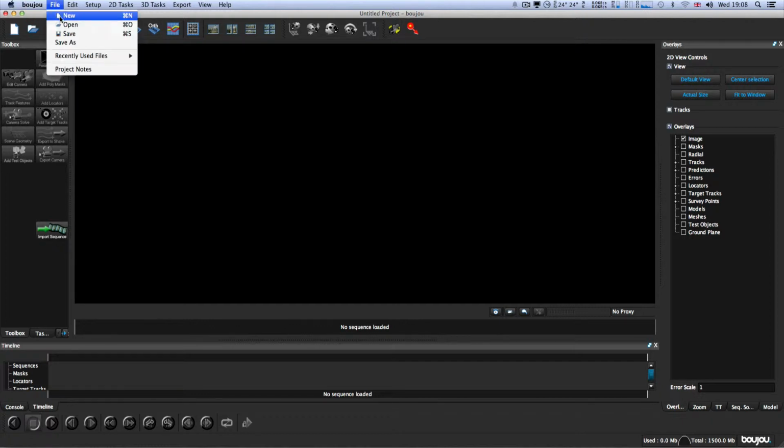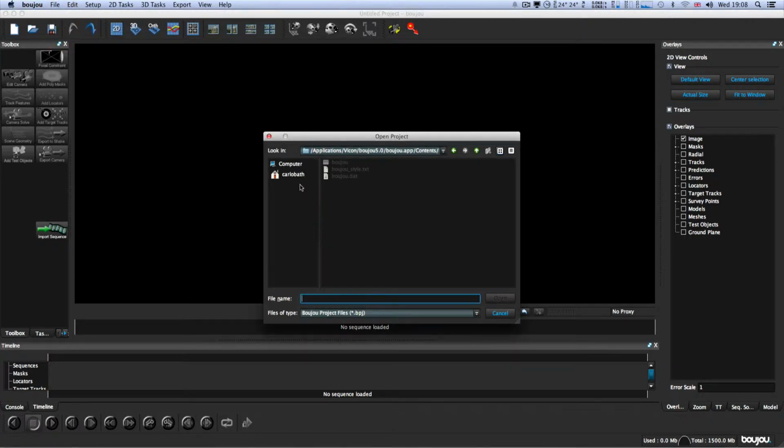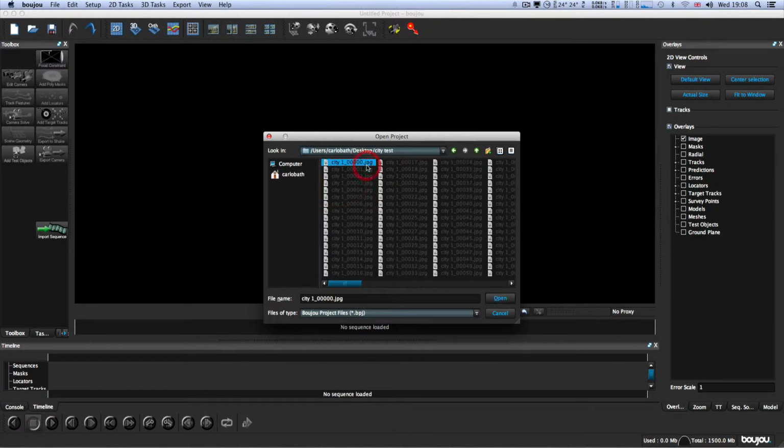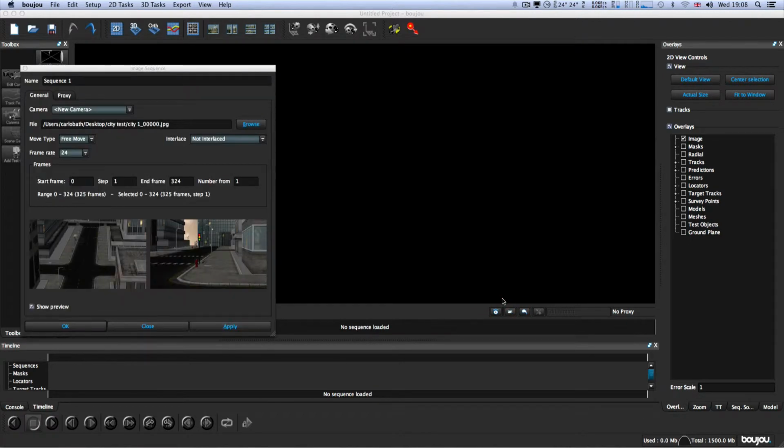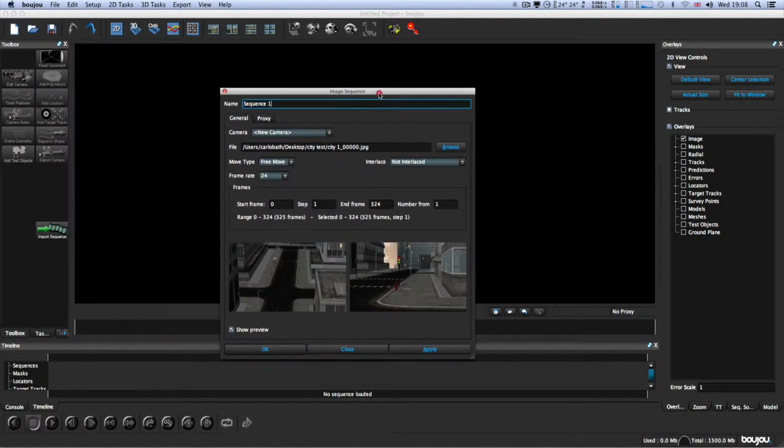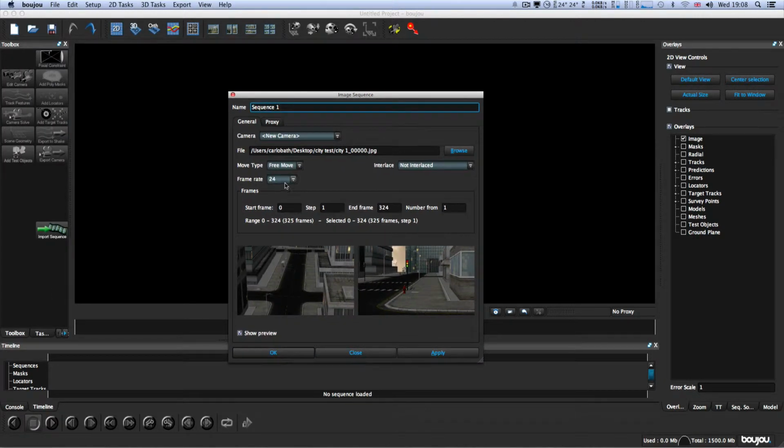So what I'm going to do is File, I'm going to go to Open. I'm going to find my Boujou project here. I'm just going to open that up, and then I'm going to select my first picture, and all I'm going to do is simply click Open. Now this is it here, what I was telling you about. You see frame rate is 24, we need to change that to 25 frames to keep that in the same motion as After Effects, otherwise it will get messed up.